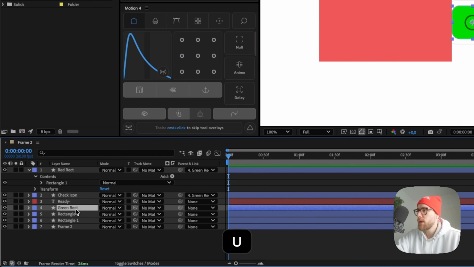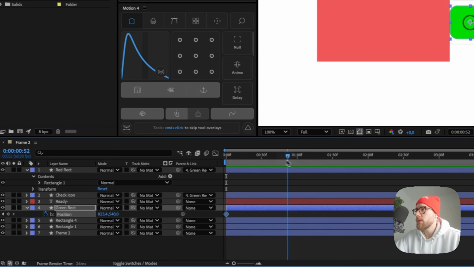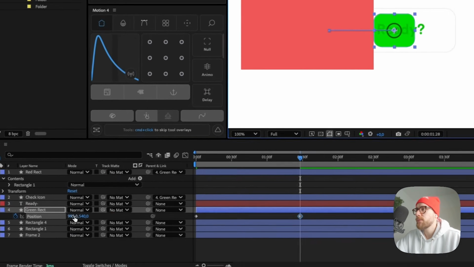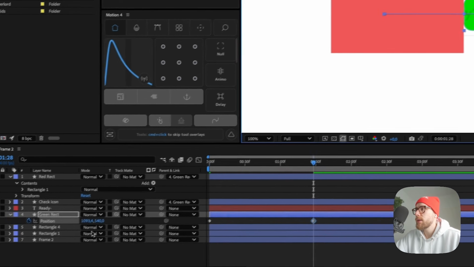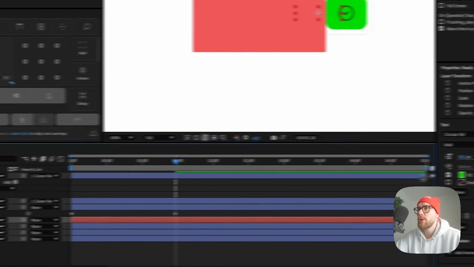So let's do this. Select the green rect, click P to get the position. Then that's our starting position, and then drag it to the right to where it makes sense, kind of like there. Then you can see the ready text is somehow above everything. So let's move it down a notch.